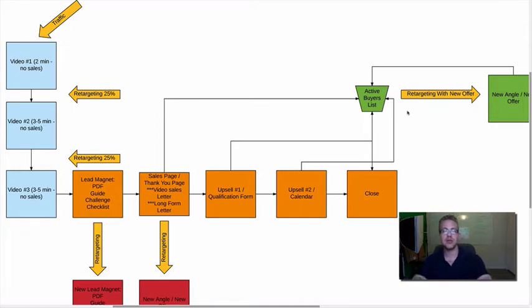So as you can see, each one of these boxes has a line or an arrow up to the active buyers list. If they come through the sales page and they purchase that $7 front end product, we don't want to ever offer that again. We could then just make sure that we're retargeting them with the new offer, which is going to be maybe the upsell or a new offer altogether.